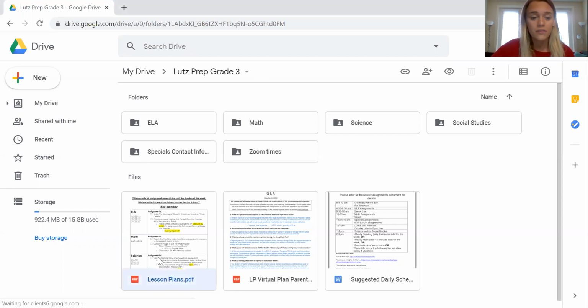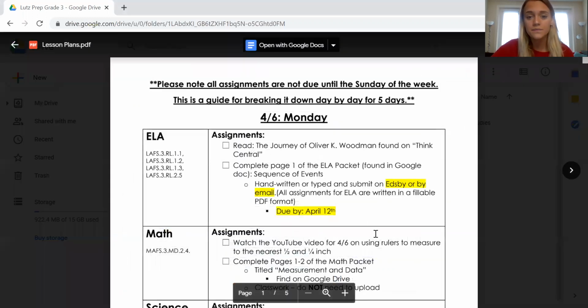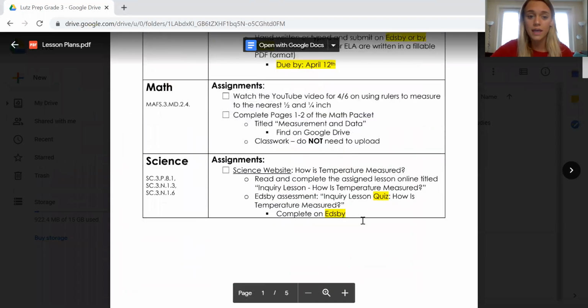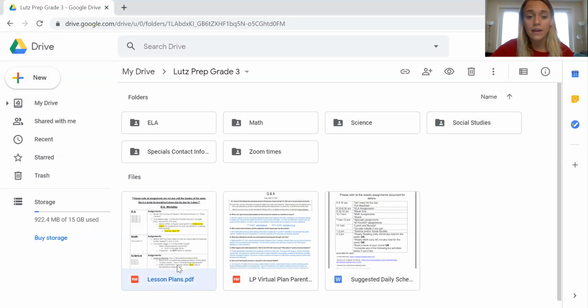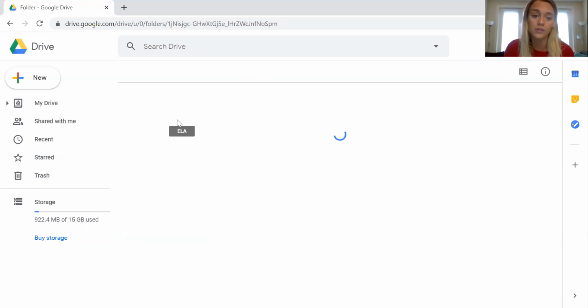So for example, if you open up the lesson plans, it pops up the PDF of the weekly lesson plans for the week. So you should be able to find it there if it gets lost within your email, or I know it's kind of hard to find things on Edsby as well. And then each subject also has a folder.